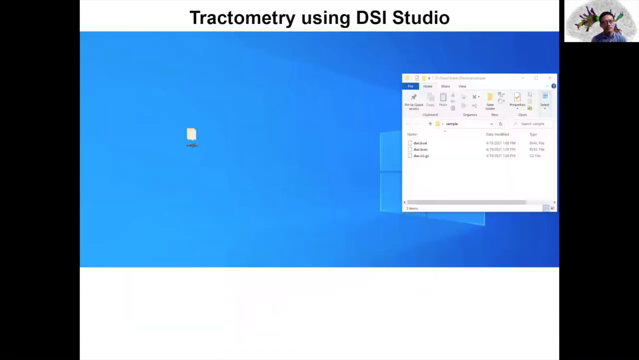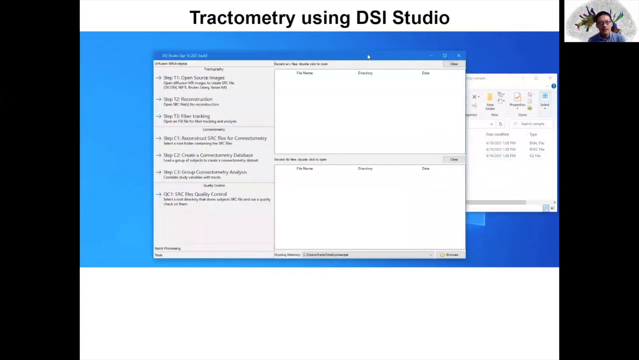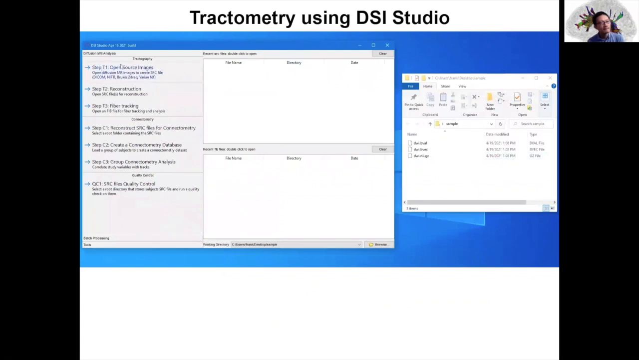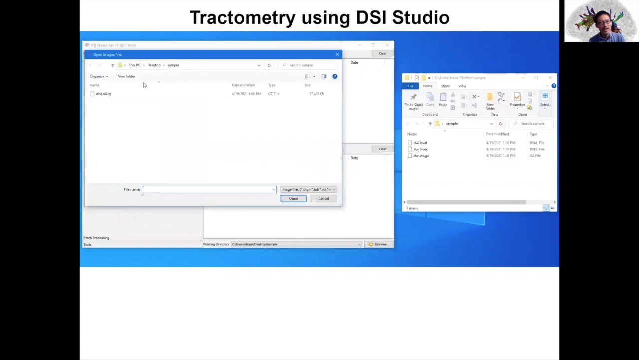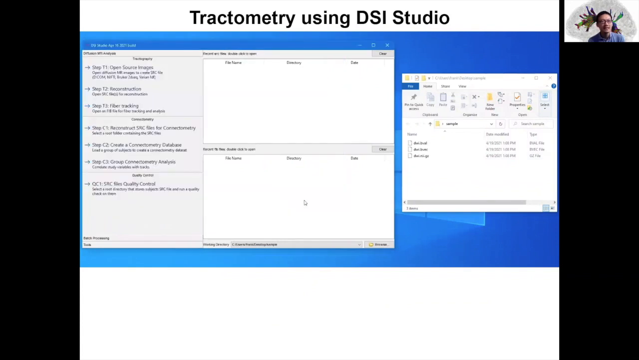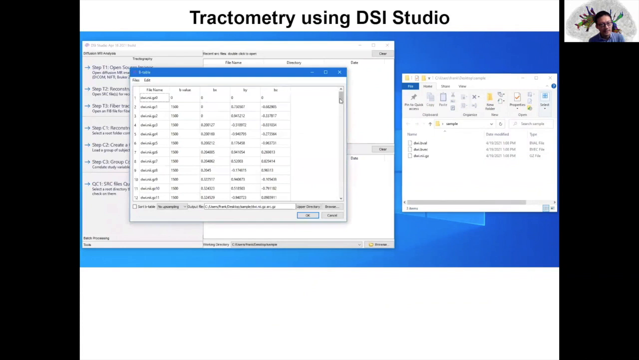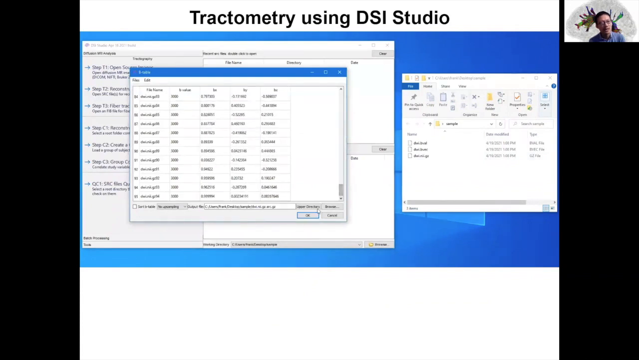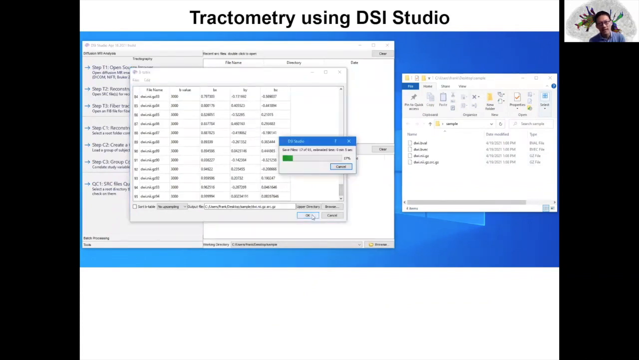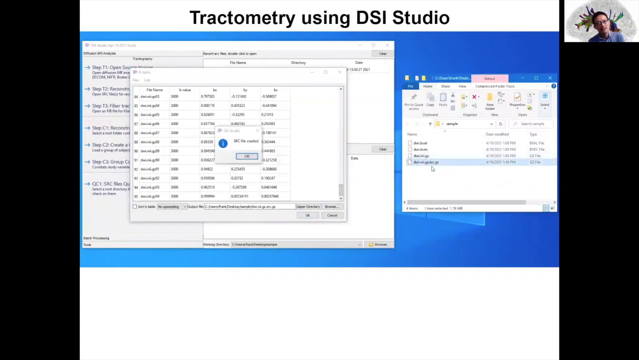So here's a short video showing how we could do this in DSI Studio. We'll begin with a NIfTI file and bval bvec file. You can get those files from FSL's topup eddy, or get them from dcm2niix. First, we will convert the NIfTI file using Step T1. This will match the NIfTI file with bval and bvec. So open it up, and DSI Studio will show you the match result. Just click OK. Then you generate a new file with src.gz.